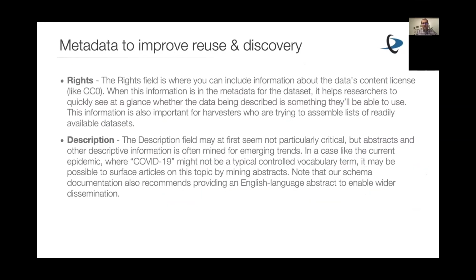Metadata, as I mentioned, is key to improve the reuse and discovery. A couple things that we've also included in our metadata schema to make it more useful to the community. The first is rights. So the rights field is where you can include information about the data's content license, as an example, CC0. When this information is in the metadata for the dataset, it helps researchers to quickly see at a glance whether the data being described is something that they will be able to use. This information is also important for harvesters, so systems that are gathering information from the API and trying to assemble lists of readily available data sets for researchers to use.